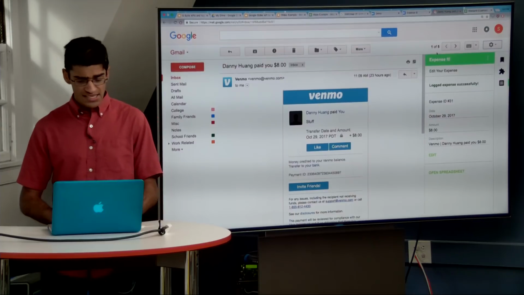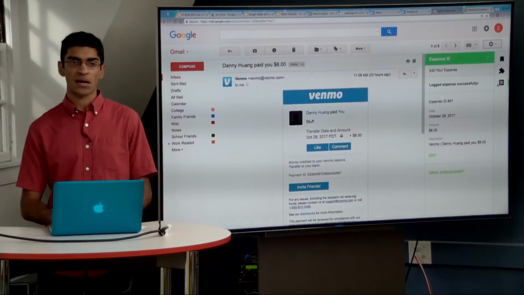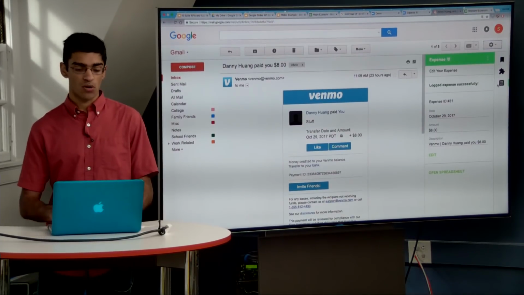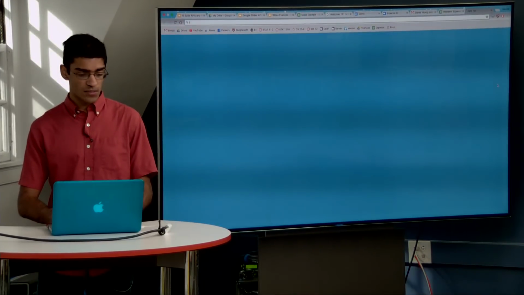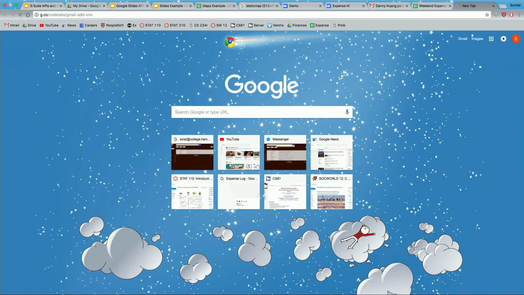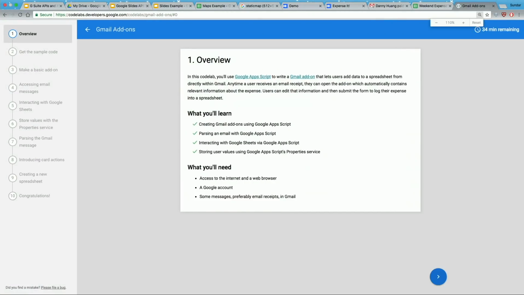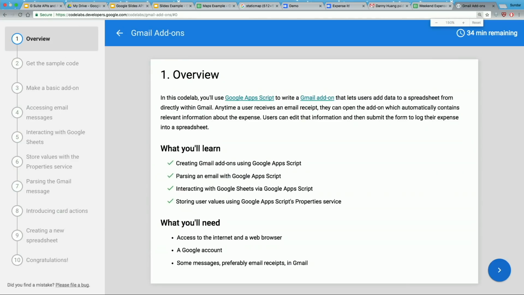Okay. And as a last point, I strongly recommend, if you're interested in making a Gmail add-on, that you try going through this example. So I've created the code lab available at g.co/codelabs/Gmail add-ons. And so this code lab will teach you step by step how you would build that add-on that I just showed you for logging your expenses. And so it'll go through a lot of interesting stuff about AppScript as well.